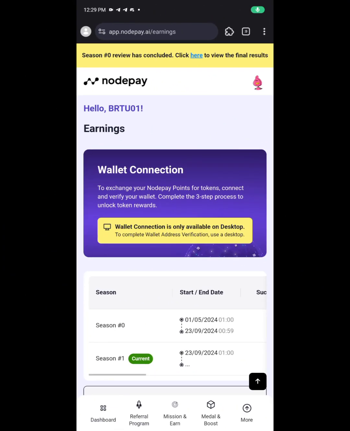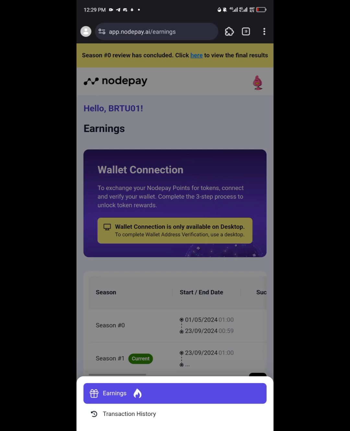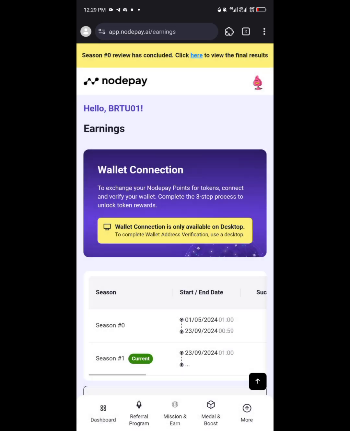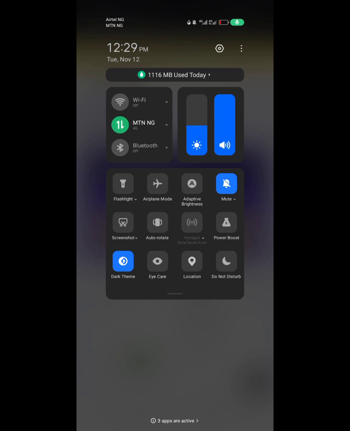Okay, so if you know this on NodePay, right, you try to connect your wallet and they tell you it's only available on desktop, on PC, right? If you have a PC, you can connect it, but if you don't have a PC, this is what to do. Depending on your phone, go ahead and scroll down and you see a settings icon here.